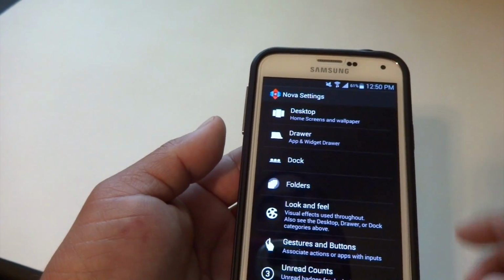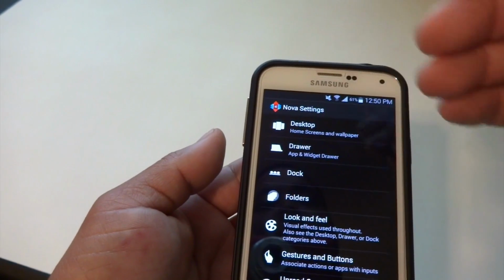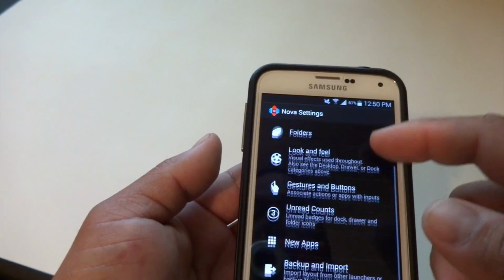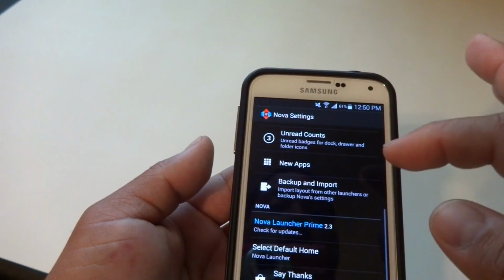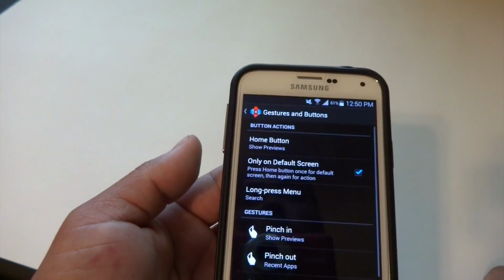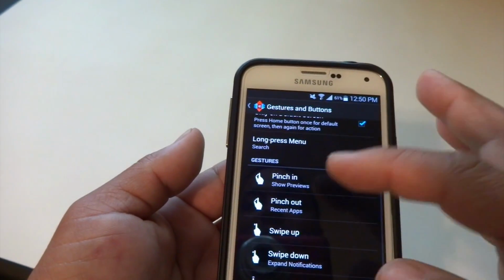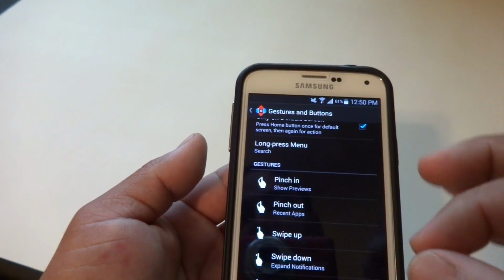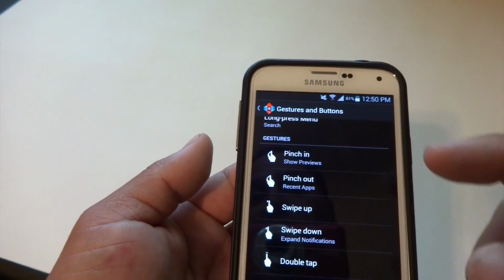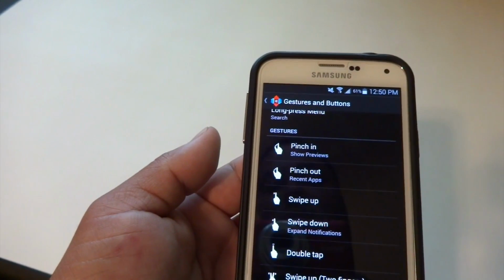So we're going to go in there, and now we have our options for desktop, drawer, dock, folders, look and feel, etc. And let's see here, we're going to go to gestures. So you see you've got different things. Pinch in actually will show previews, pinch out recent apps, swipe down will expand the notifications, and I'll show you that in just a second.